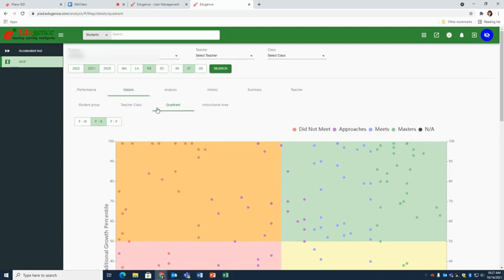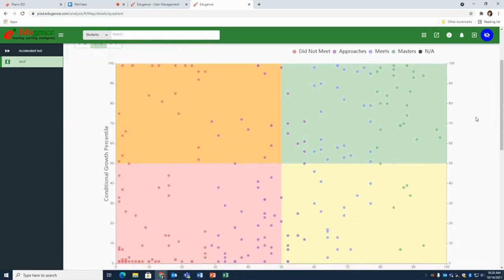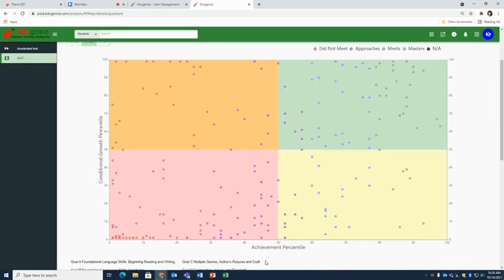This is the details quadrant report. This is a growth report, so therefore it needs 2 data points in which to run. You can run fall to winter, fall to spring, or fall to fall. On the horizontal axis is achievement as measured in percentile rank. The line down the center of the page from top to bottom is the 50th percentile rank.